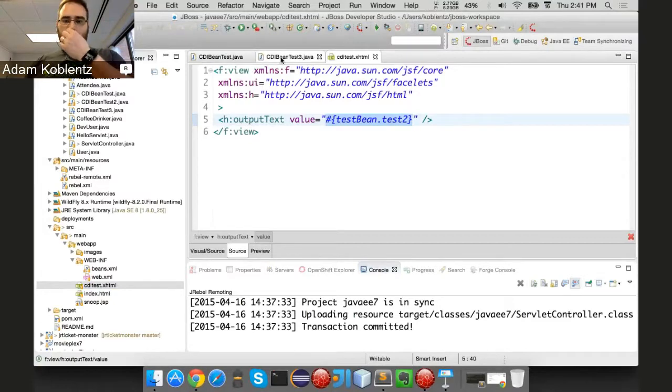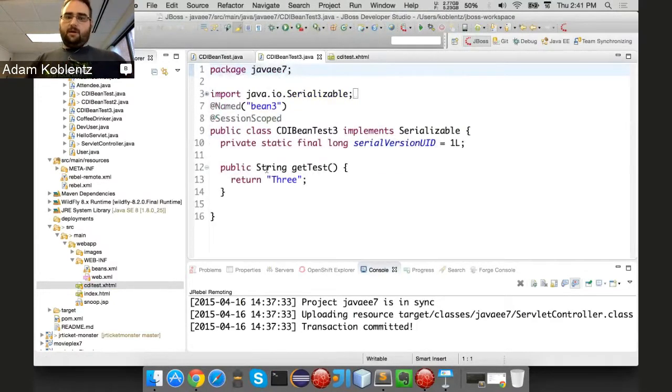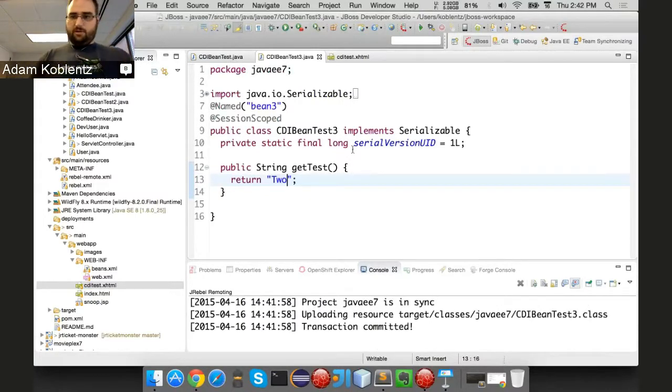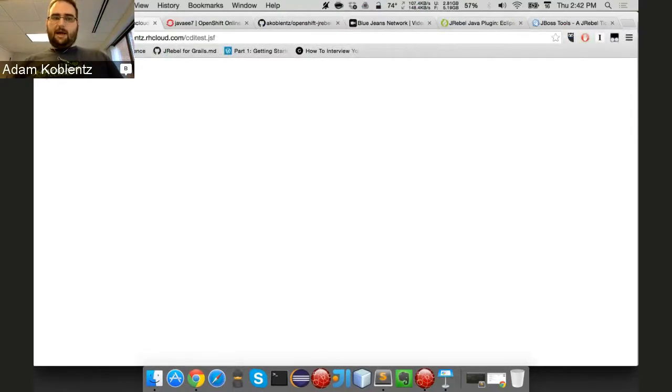And so what I can do while this is all still running, first off, I can change this to two if I want, right? Hit save and you see the class got pushed. Go back here, hit refresh. Now it says two. So that worked.